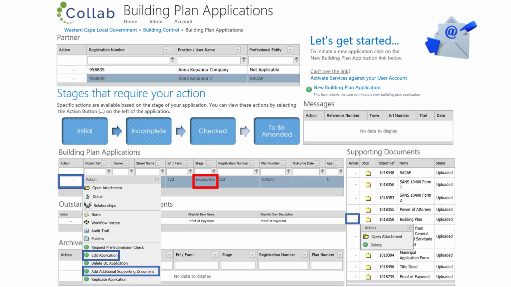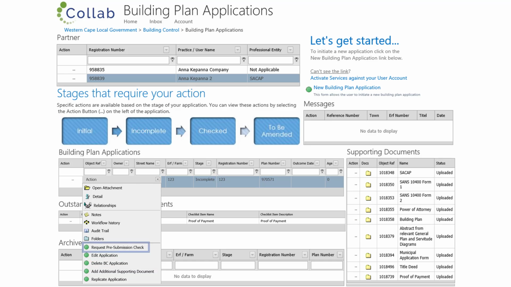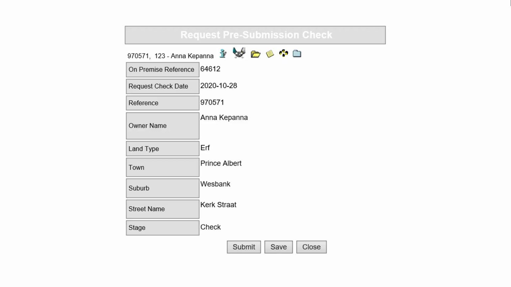Once all amendments have been attended to, you need to send the application back to the municipality. Click on Request Pre-Submission Check. A new window will open called Request Pre-Submission Check. Click on Submit to send the application to the municipality to review again.